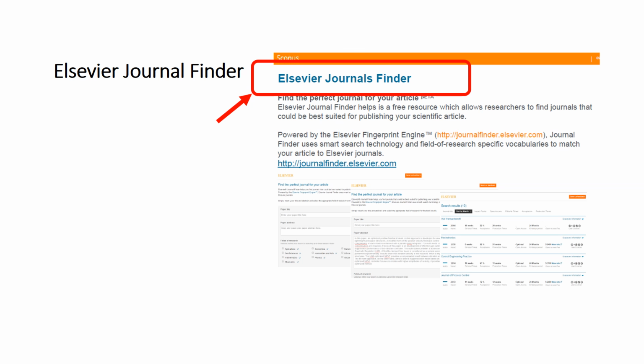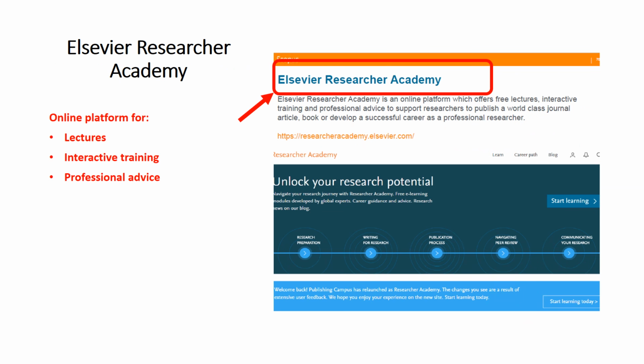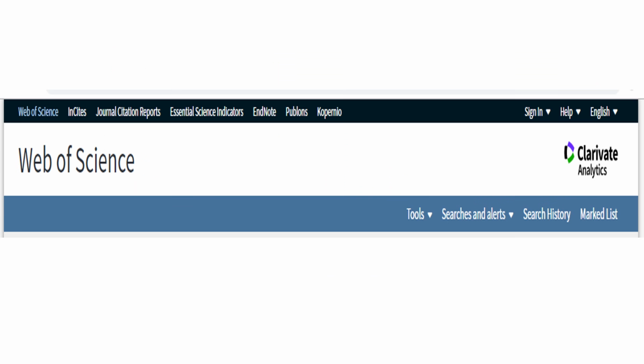And this part is Elsevier Journal Finder. If you want to find the correct journal or the perfect journal for your article, you can search using Elsevier Journal Finder. Just put in your abstract, and Elsevier Journal Finder will list the suitable or relevant journals recommended to you. And also Elsevier Researcher Academy. This is an online platform for lectures, interactive training, and also professional advice.